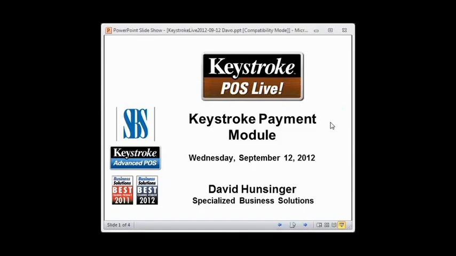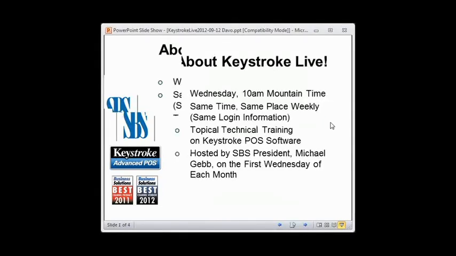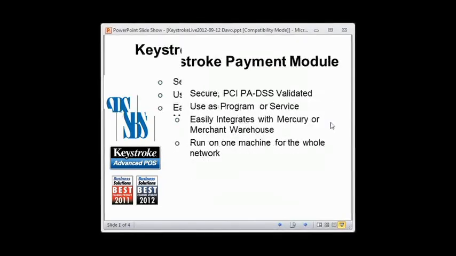Speak up if you have any questions. It's pretty simple. Keystroke, same place. The important things about the payment module: it's secure. It is PCI PA DSS validated.